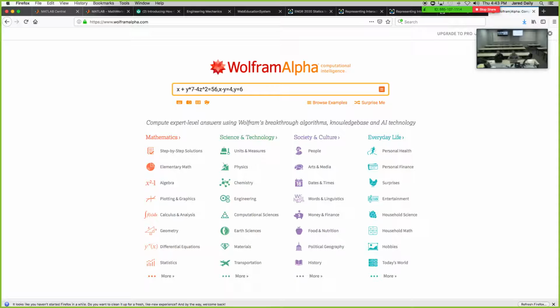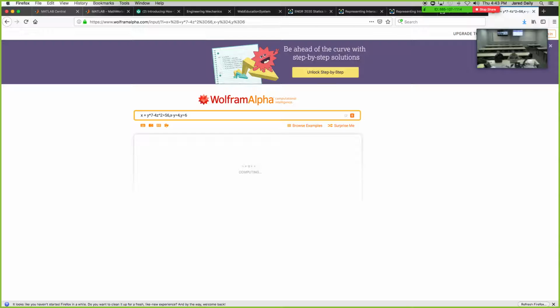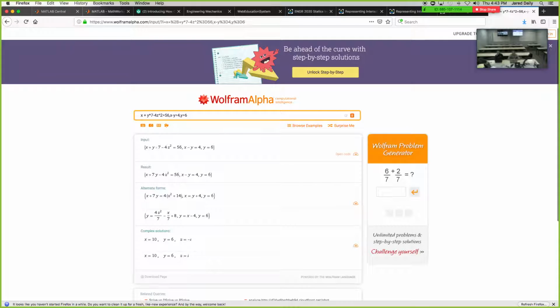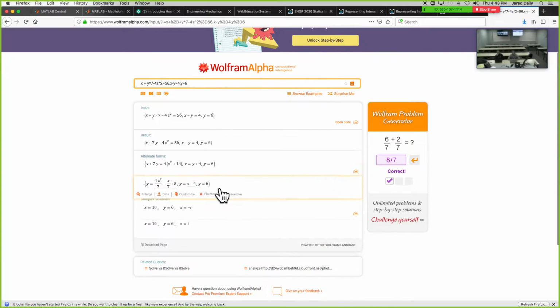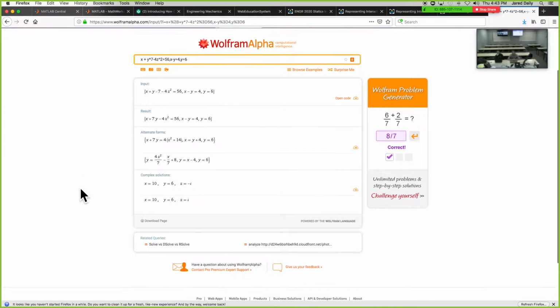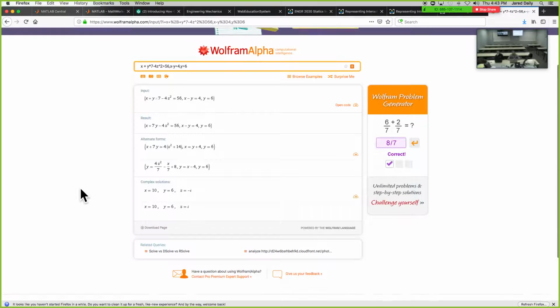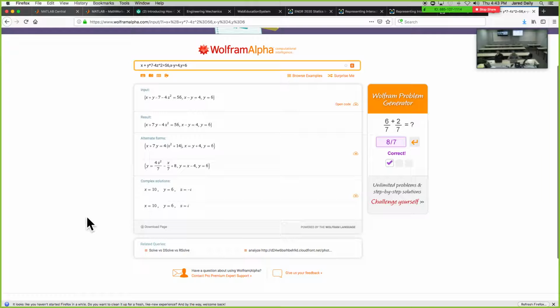Well, I can put this in here and hit enter, and Wolfram Alpha will look at that and say, well, I think I know what you're trying to do here. And it will actually compute solutions for you. How nice is that? This happens to have 2 complex solutions, and we love it, right? It also gives you alternate forms, and it will even sometimes give you graphical analysis.